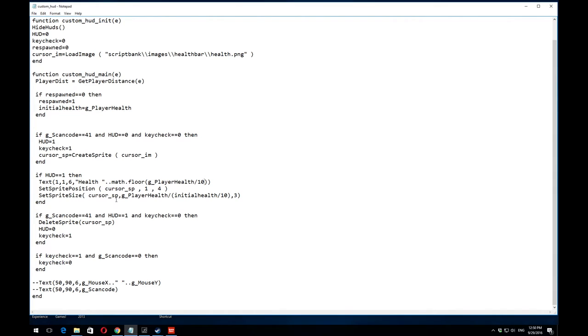Set sprite size is scaling it so it shrinks down as you get shot. So it's using the G player health value, which will go down as you get shot, and it's dividing that by the initial health, divided by 10, because of the 1,000. It's just repeating the same as what I've done all the way through the code. And that'll basically scale your sprite down as you get shot.